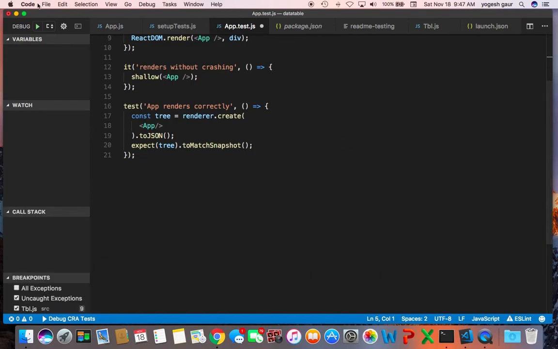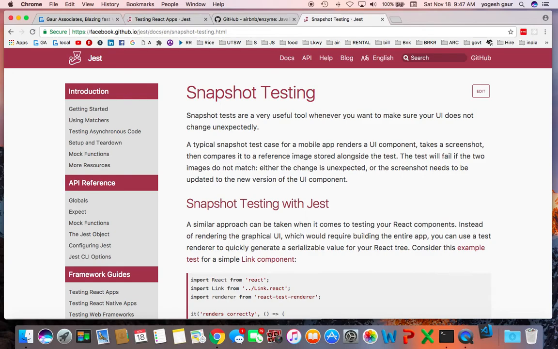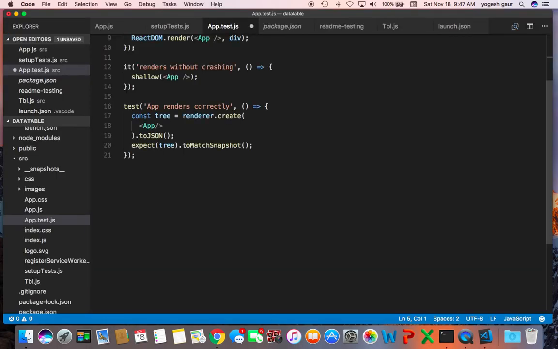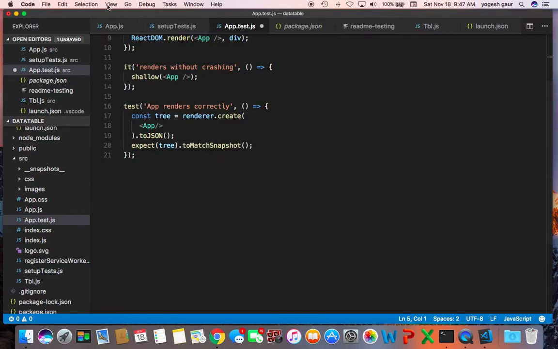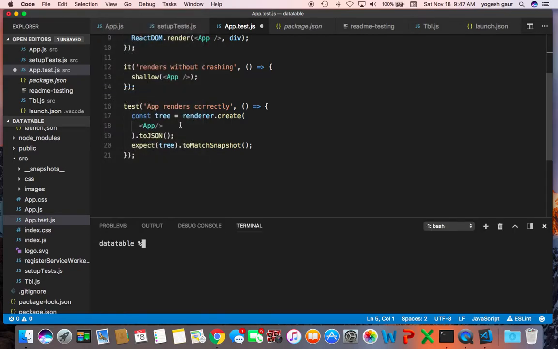for some reason it's trying to still run the debugger. So let me just exit out of this and start it again. I am going to just demonstrate the snapshot testing. So here we go into our terminal, and I am going to see if I can run npm run test again.